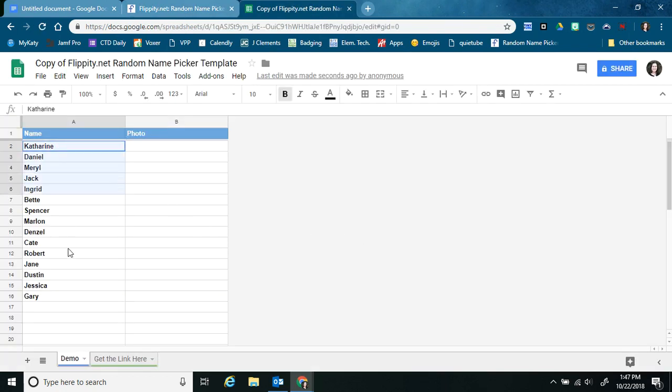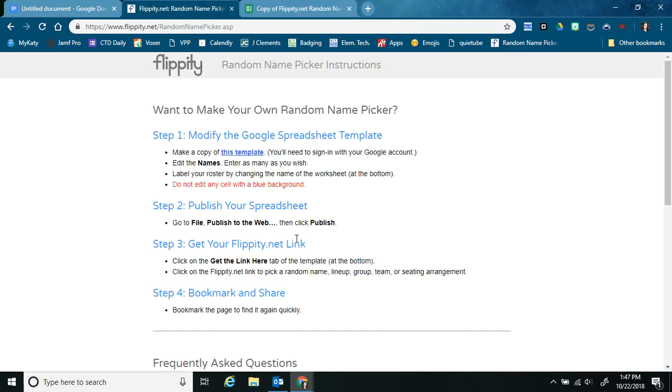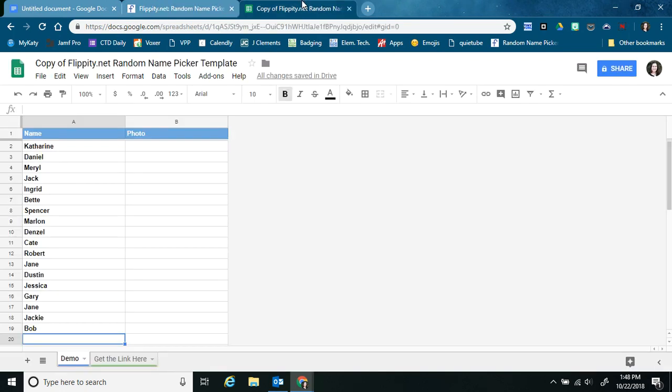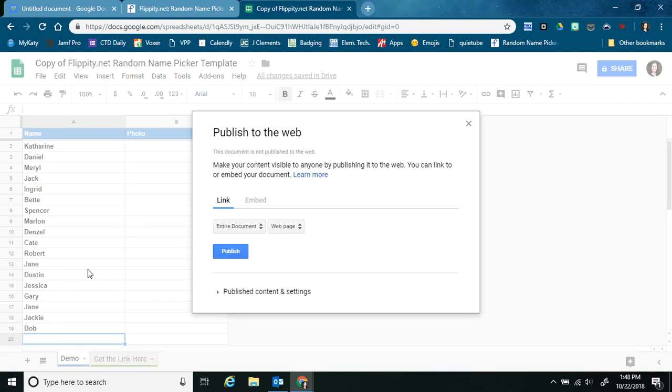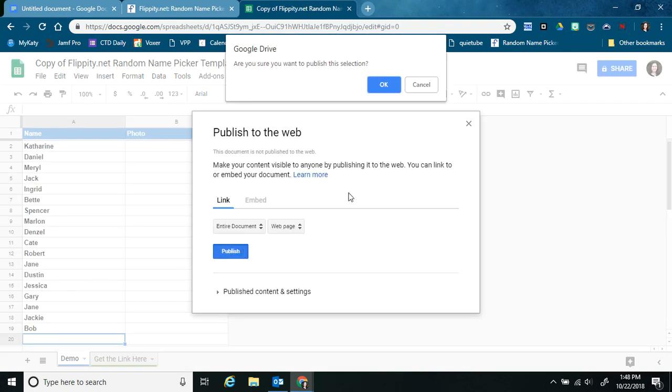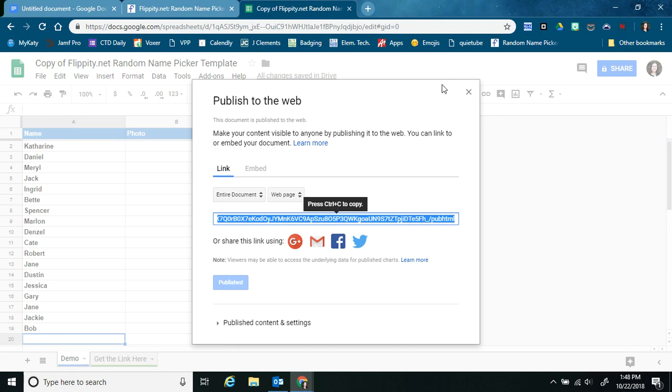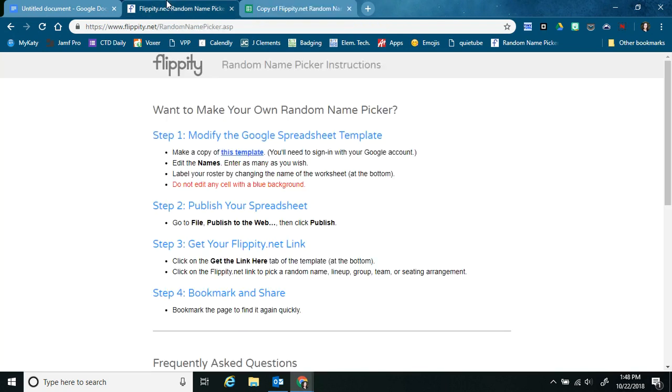So I'm going to go here. I would put in all of my student names. I can also add some at the bottom. And I can put in a photo of them as well. Now I'm going to publish the spreadsheet. It tells me go to File, Publish to the Web, and then click Publish. So I'll go to File, Publish to the Web, and then click Publish and say OK. Now I'm done with that part.